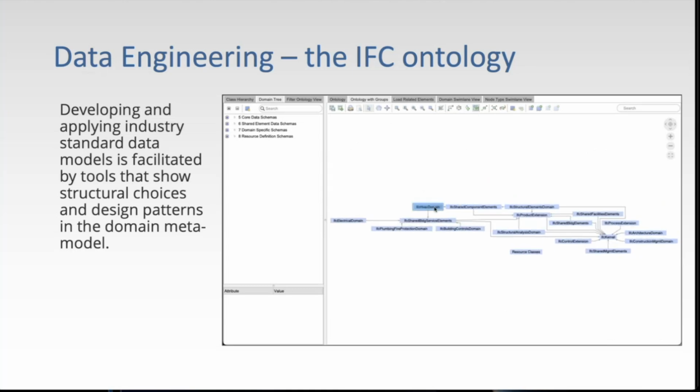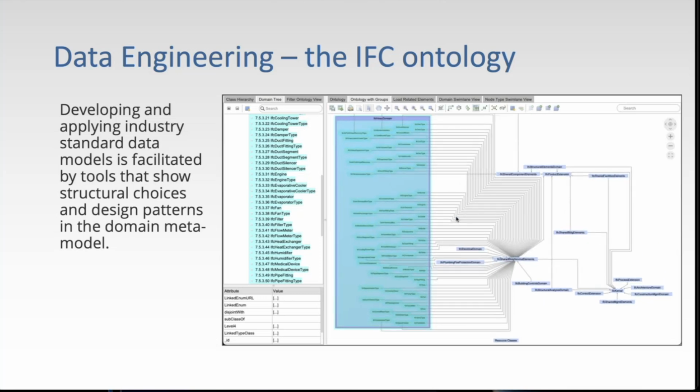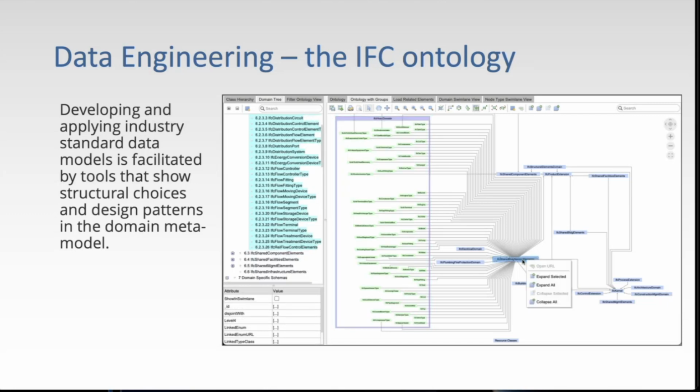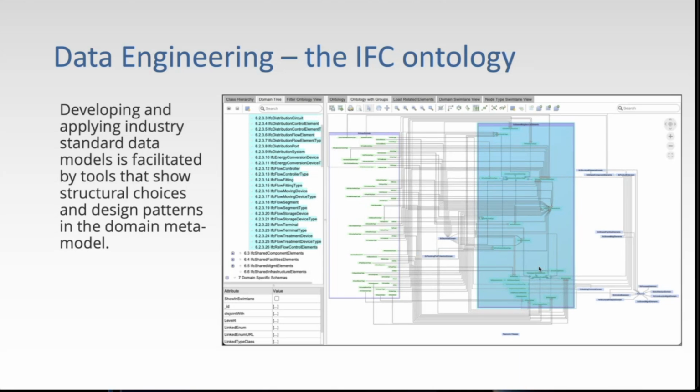Here's a view where this model has been grouped so that you can look at one piece of the model at a time. Here we're looking at the HVAC elements. I understand some of the words on the screen might be difficult to see. But even in this model, as soon as we start to explore it a little more fully, we get a little bit of spaghetti here because this is a very large model with lots of connections. So when you're trying to do information modeling with ontologies like this, you need some additional tools.